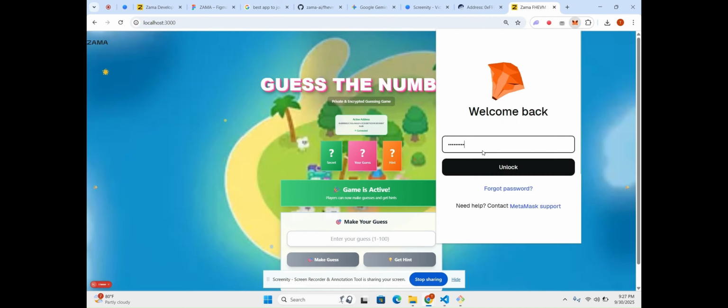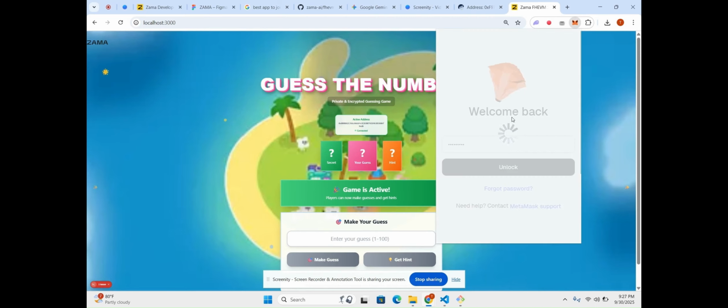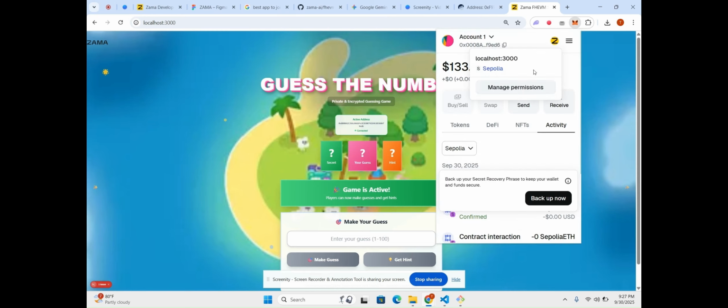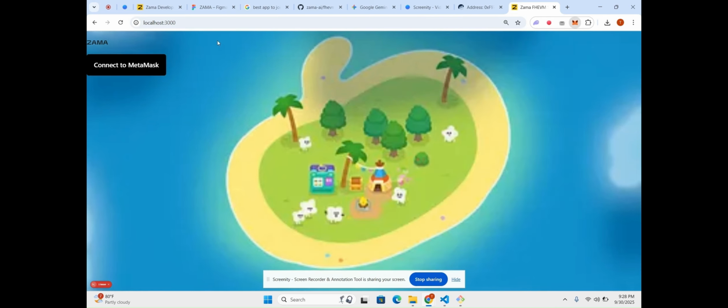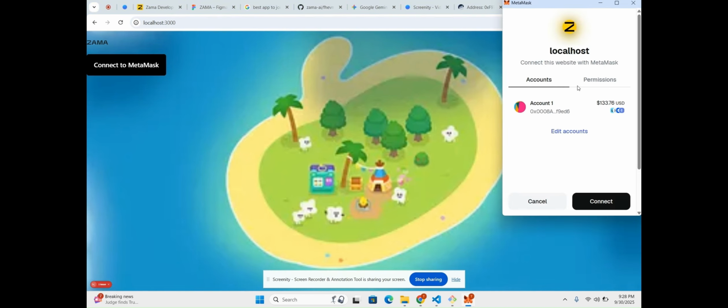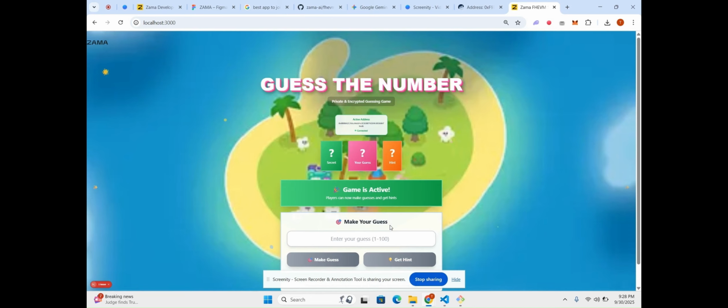Okay, I will reload my website so we can use the wallet connect function again, which helps us sign the transactions. I've already performed the set secret transaction behind the scenes, using FHE to encrypt the number, let's say 50, before saving it to the contract. Now, as a player, I'll make a guess. I'll try 45. When I click Make Guess, MetaMask prompts me to sign a transaction. This sends my encrypted guess to the contract.